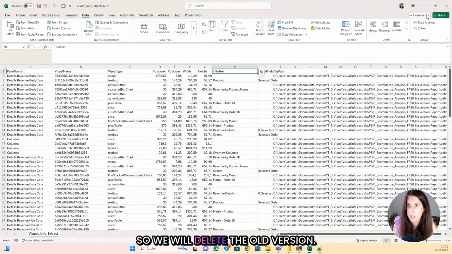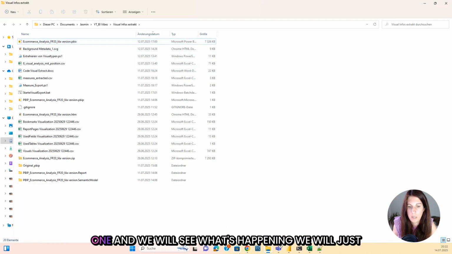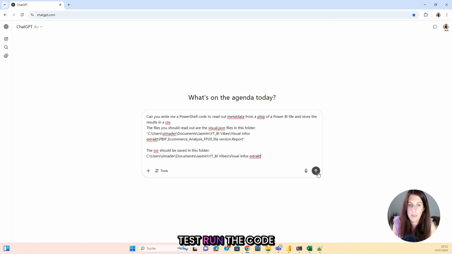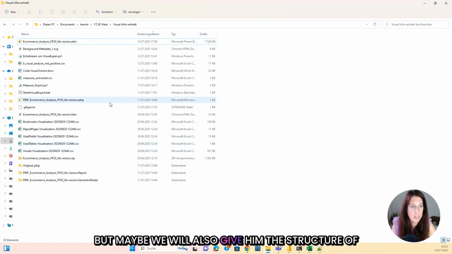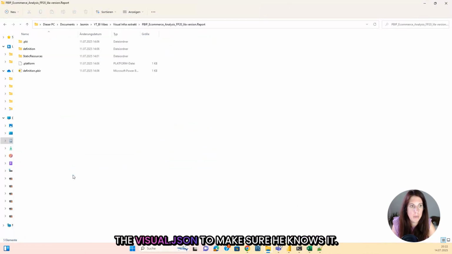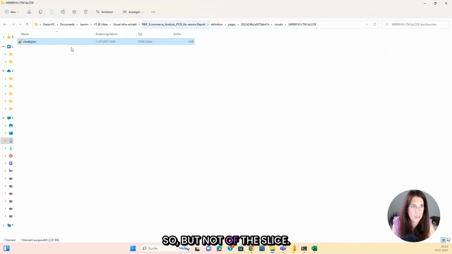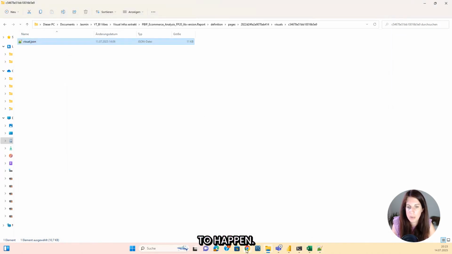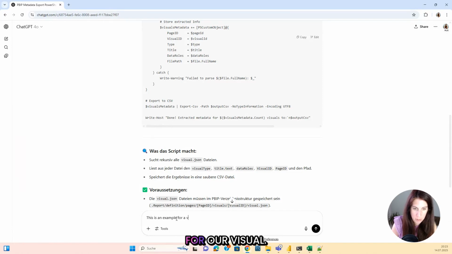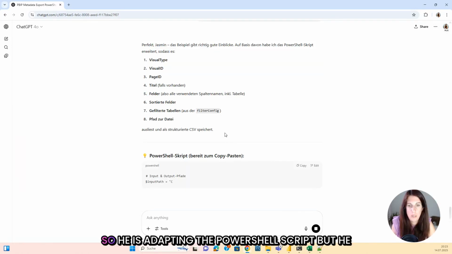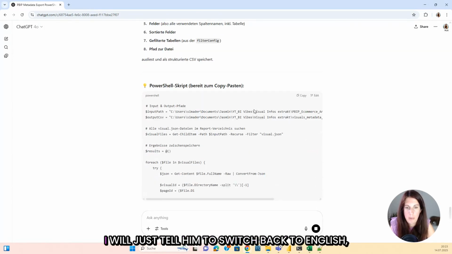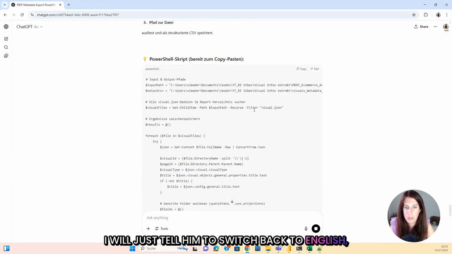So here, we will delete the old version and we will see what's happening. We will just test run the code. But maybe we will also give him the structure of the visual.json to make sure he knows it, but not of the slicer. Yeah, we will go with a table and see what's going to happen. This is an example for a visual.json. So he's adapting the PowerShell script, but he also changed to German now. I don't know why. I will just tell him to switch back to English, please.